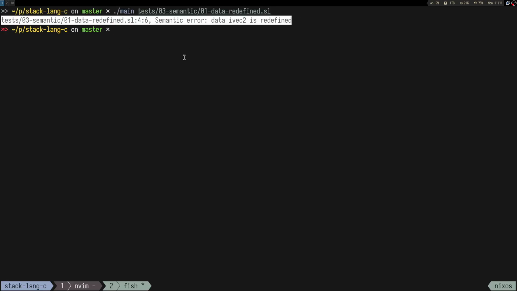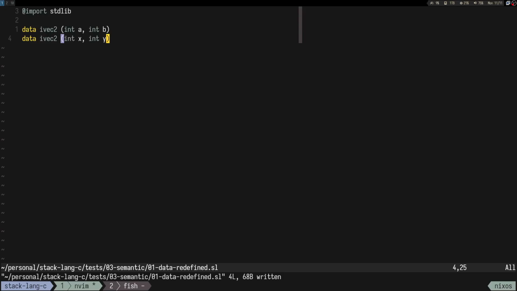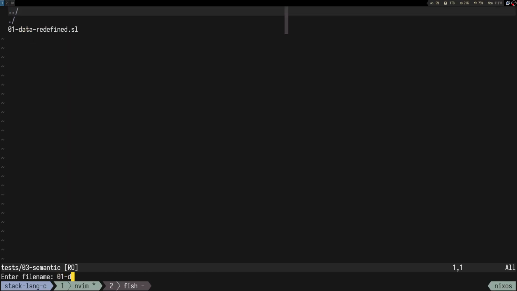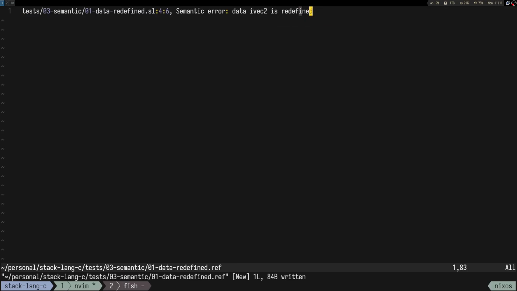Damn, it's actually working. What? So we have a bit of a type checker right now. We know that on line 4, 6, and it actually got it. Alright, it's actually working.